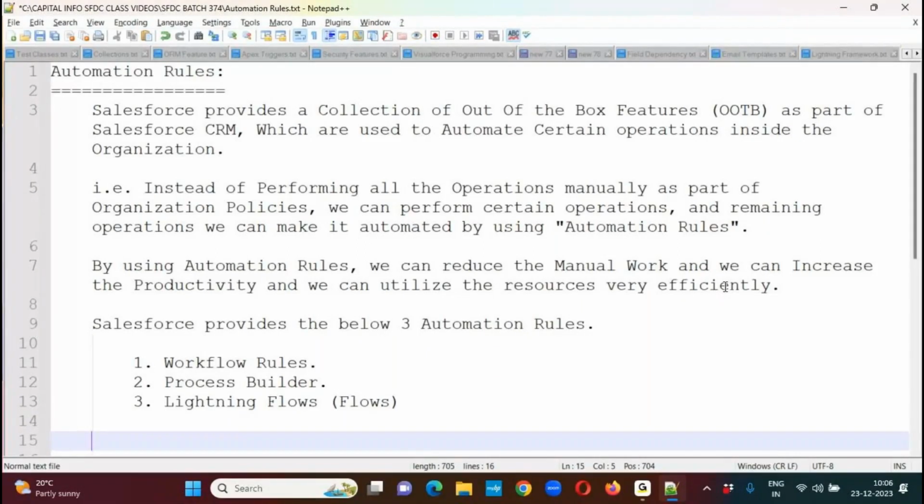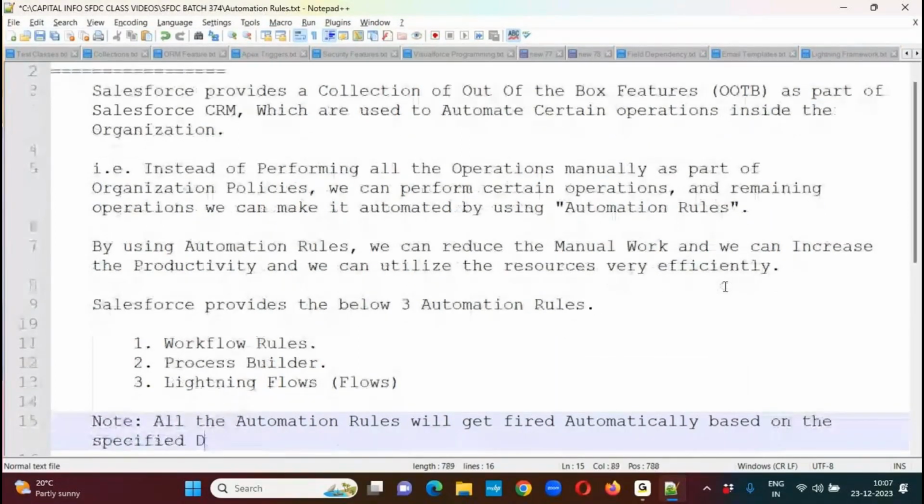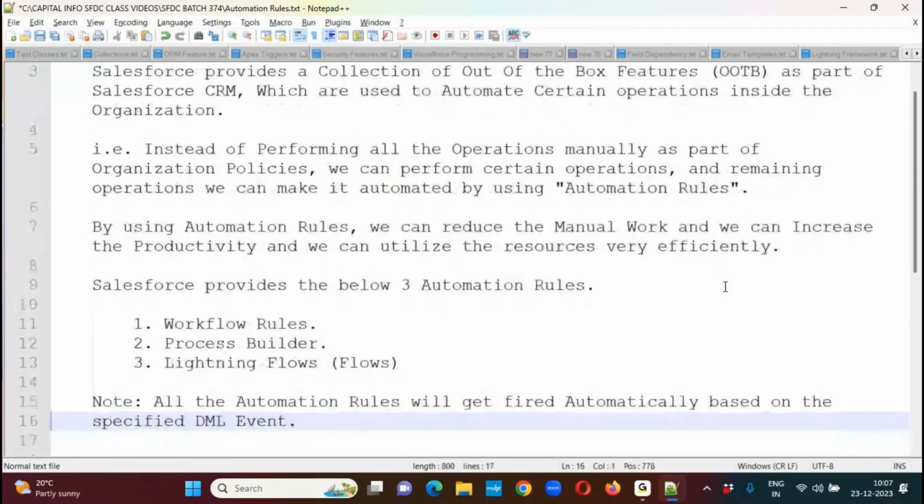Note: all the automation rules will get fired automatically based on the specified DML event.